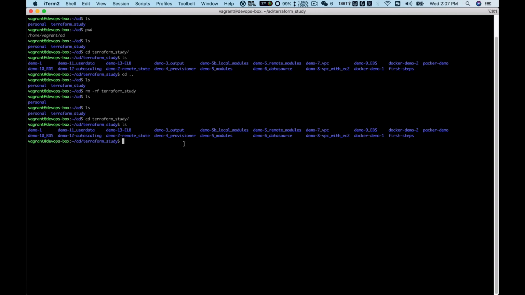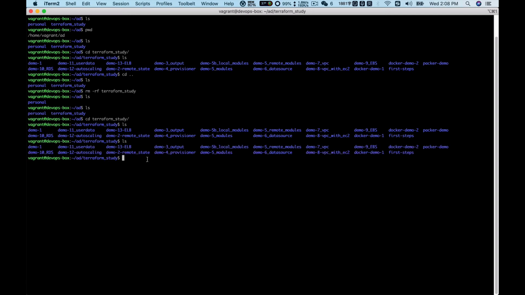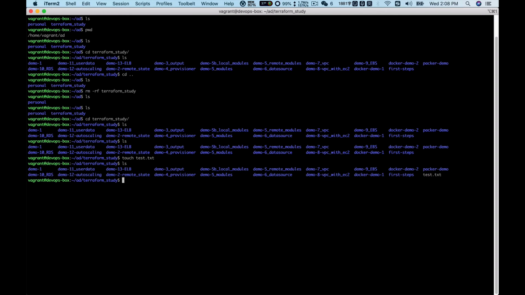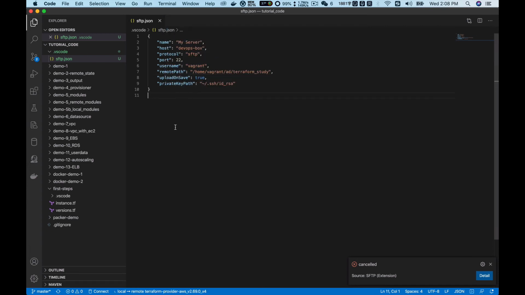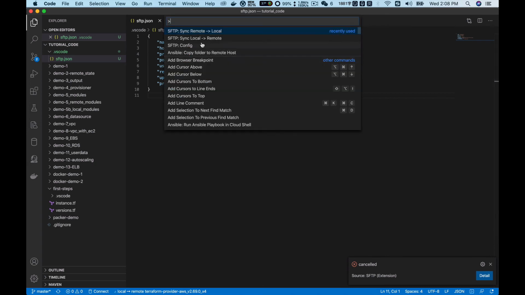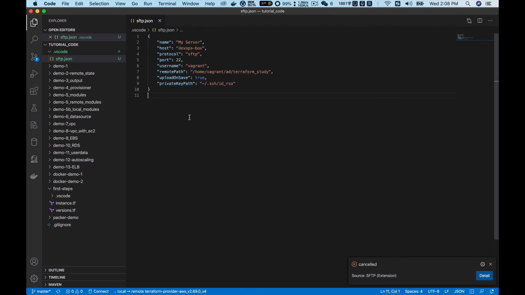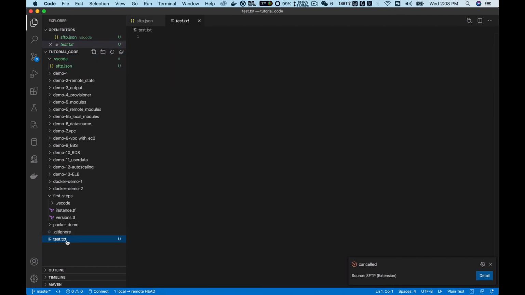And next, let's test if it can sync the content from remote to local. So now under the Terraform study folder, I'm going to make a file called test.txt. Alright, and let's go back to VS Code and execute the command sync remote to local. Okay, and we can refresh this folder. You can see the test.txt file is on our local machine.